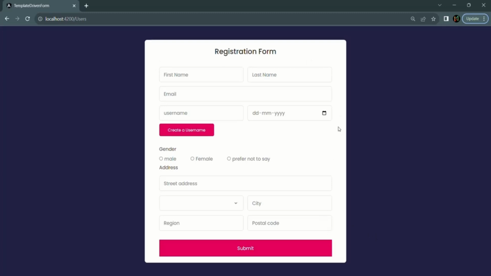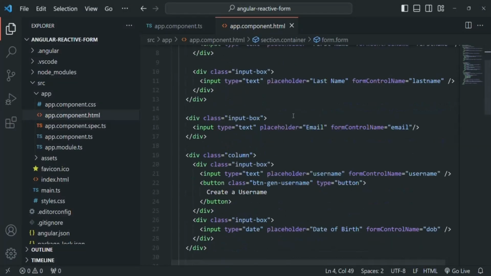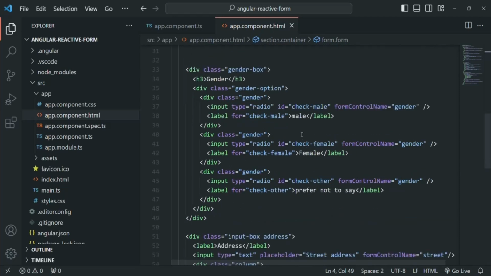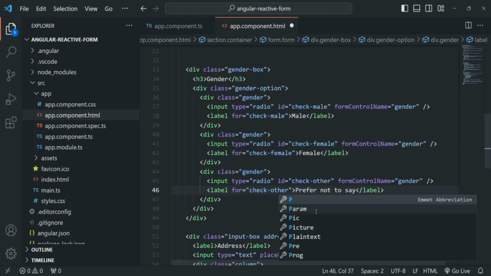Now, if you want to set some default value for some of the fields of this form, for example, say for this gender, I want to set the default value as male, and for the country, I want to set the default value as India. For that, let's go back to VS Code. If I scroll down, here we have the gender radio button. This should be male, so I want to make this M in caps. And here also, let's make this P in caps.